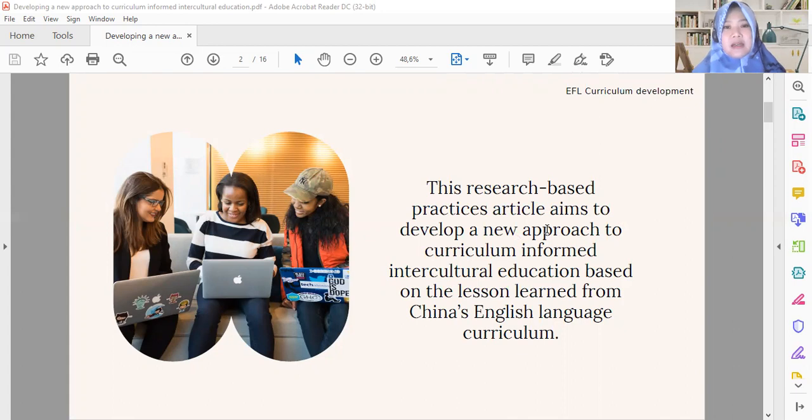And then it examines the extent to which it is related to the programs of the new model of the curriculum in Indonesia that is implemented in my institution right now. It is Merdeka Belajar Kampus Merdeka, or MBKM.